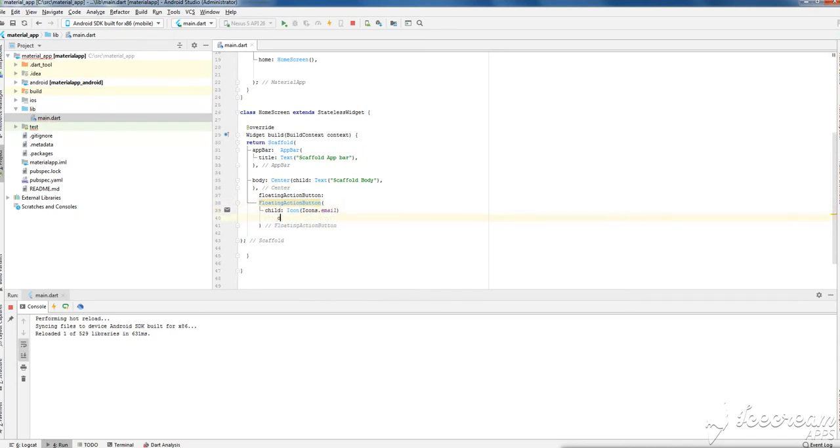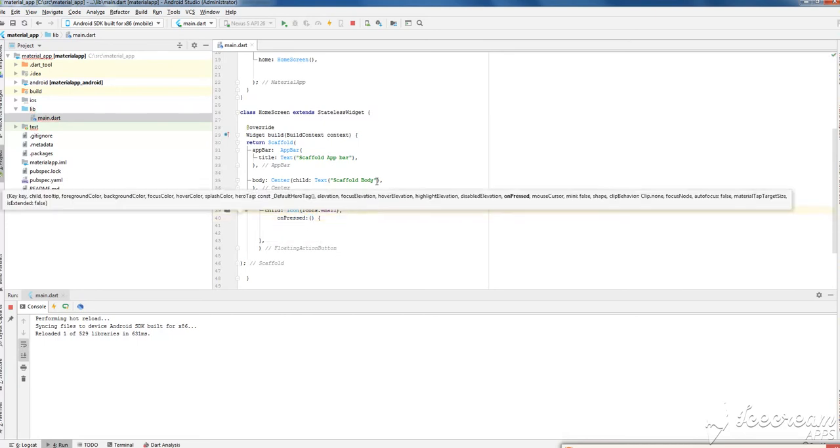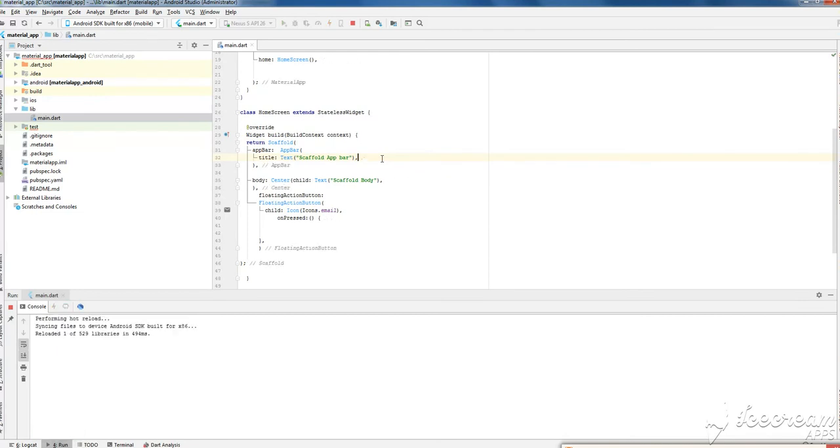And then we have an onPressed function here. In this onPressed function, any action you can define can happen whenever you press it, because it's a function, so you can have function arguments here. Yeah, and this is missing. So that's it. So you have now also a floating action button inside a scaffold.